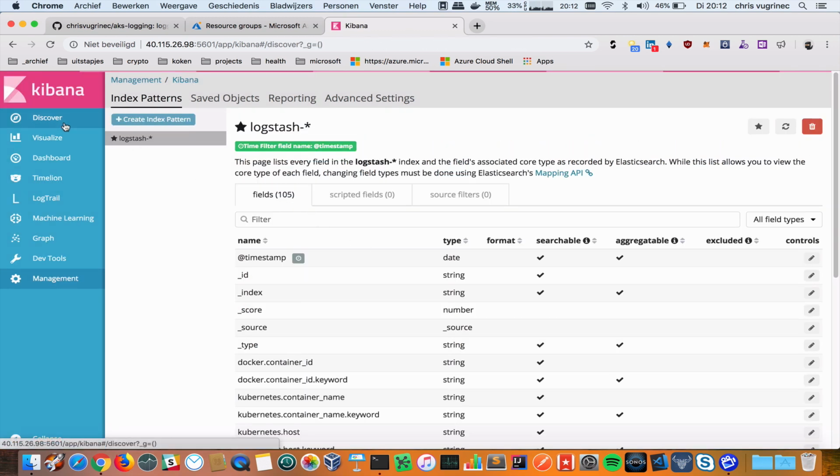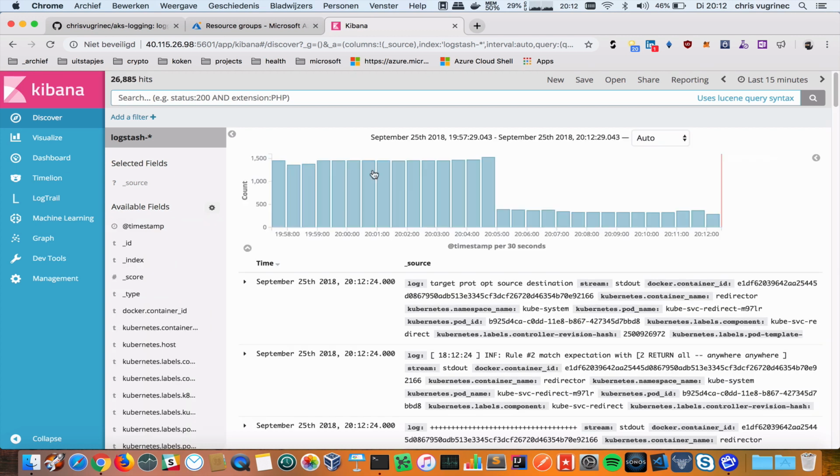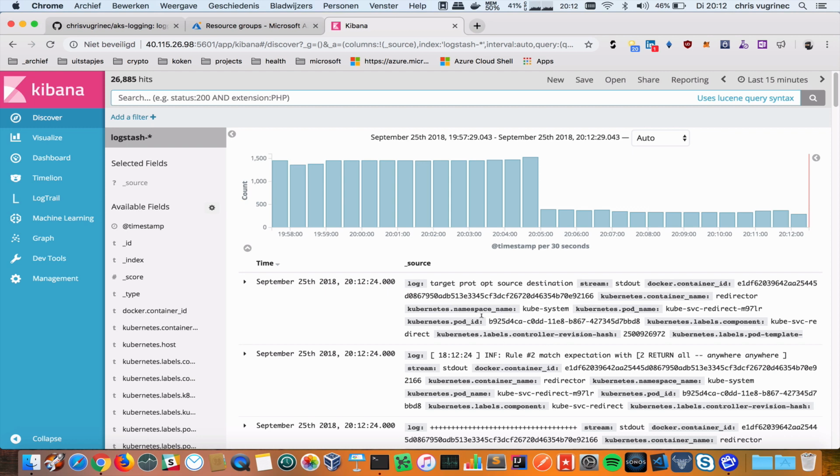Okay, so I'm going to Discover to see if I already have some entries in my Elasticsearch database. I do, so let's see what we have here. One of the cool things in Kibana is the Discover button, and this Discover is a filter over all your logging.